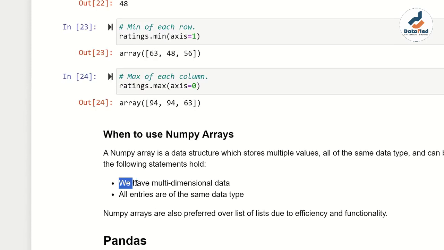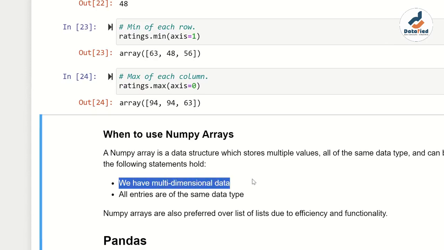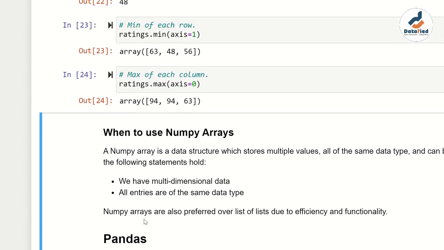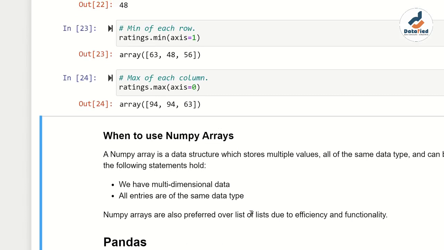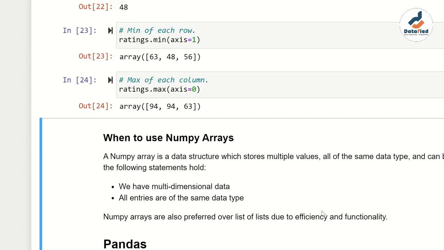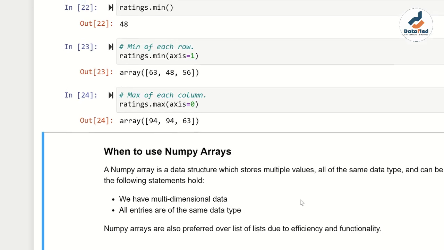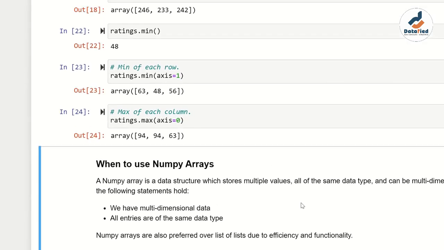1. If we have multi-dimensional data, and all entries are of the same type, then a NumPy array is the best data structure for that kind of scenario. NumPy arrays are also preferred over lists of lists due to efficiency and functionality. So whenever you're dealing with nested lists, but all the elements are of the same data type, it's better to use a NumPy array to store that kind of data set.